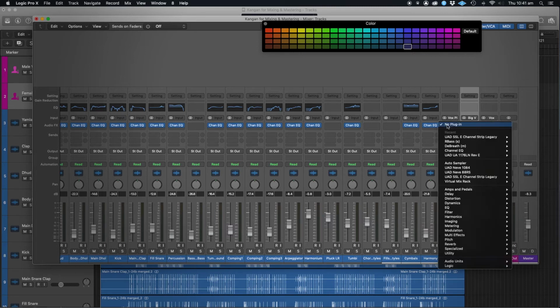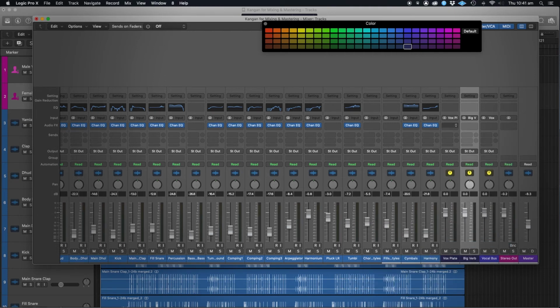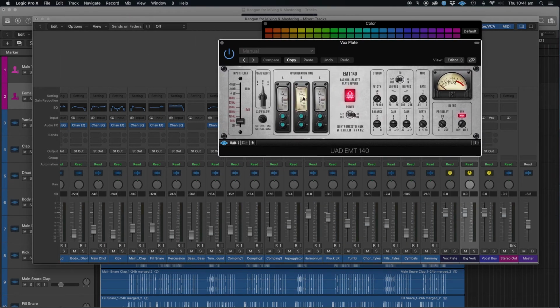So what I'm going to then do is I'll put an insert of, say, one of my favorite reverbs. Where is it? 140 plate, EMT 140 plate. There you go. I'll put that reverb on. And essentially that's going to be my reverb for tracking vocals.